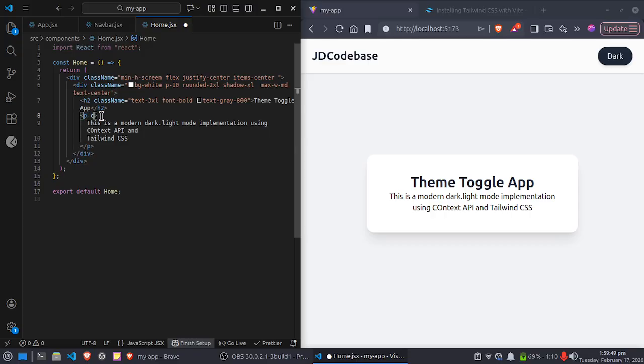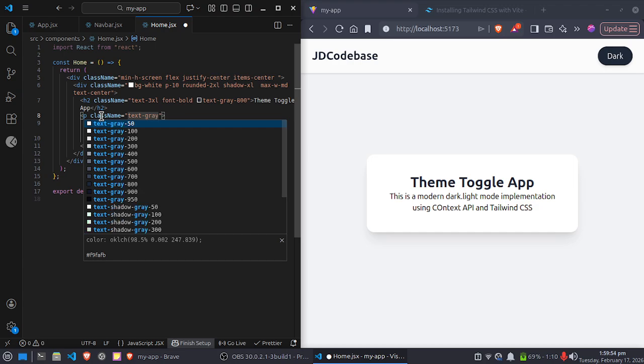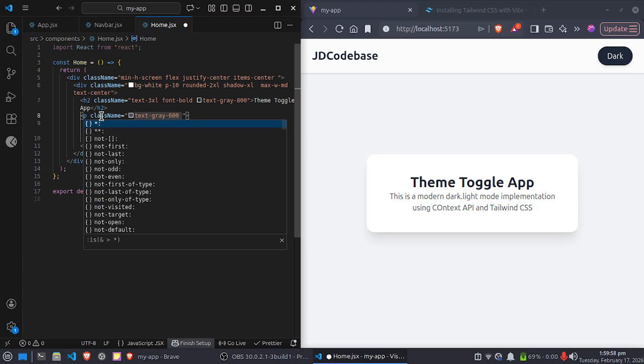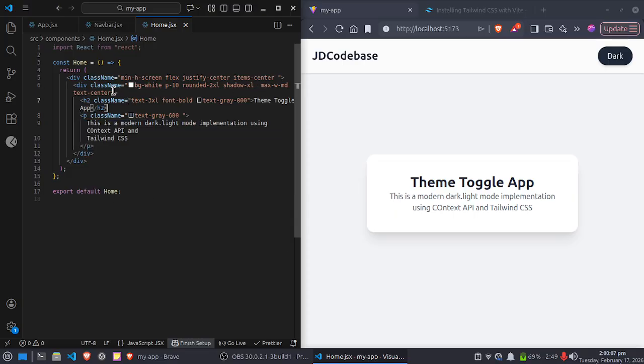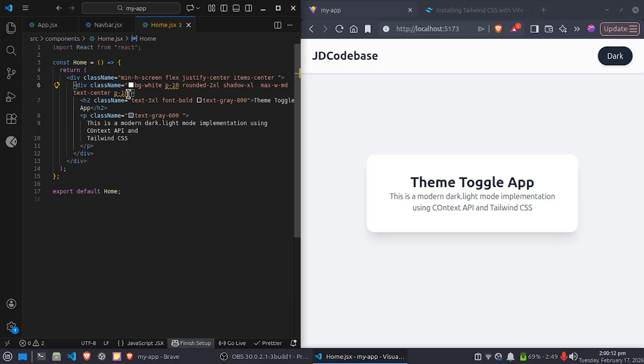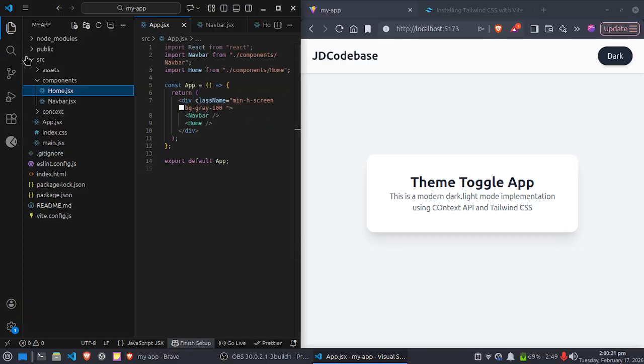Now let's design this paragraph. Here text gray 600, and this is enough, I think. No, I'm not giving many of this. Also give the padding here. Padding I already gave here, and perfect for this.